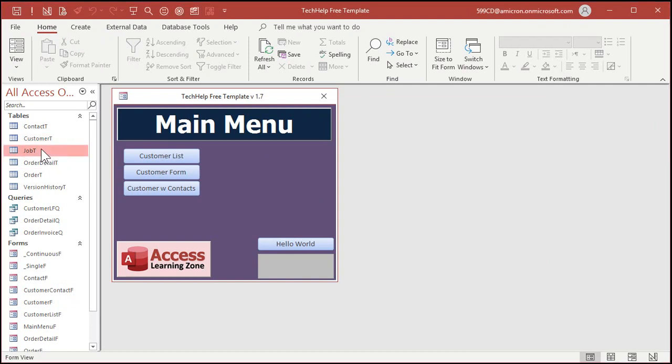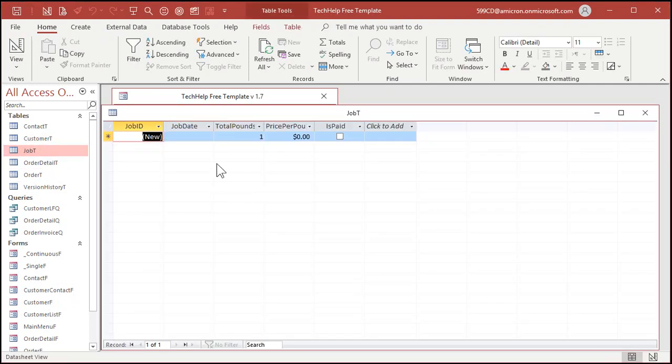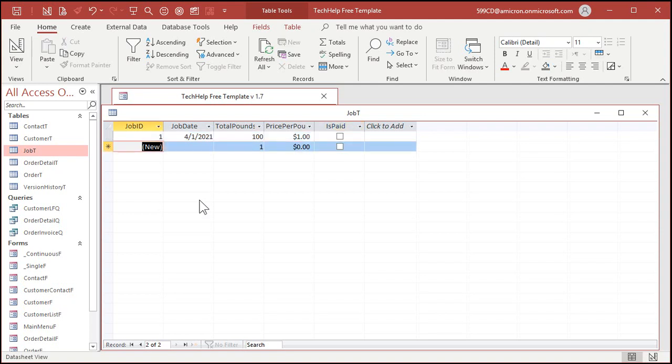Now the job table will have information about each haul in it. So in the job table, you might have, okay, April 1st, we got 1,000 pounds. Actually, let's keep it round. 100 pounds at $1 per pound. That way it's easier to do the math later. For the second, let's say we've got 10 pounds at $2 per pound.